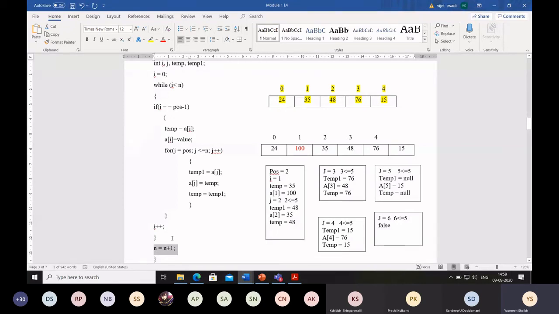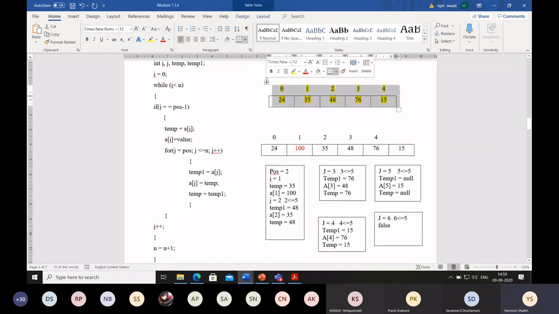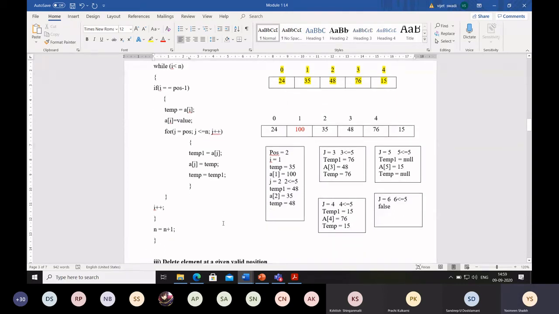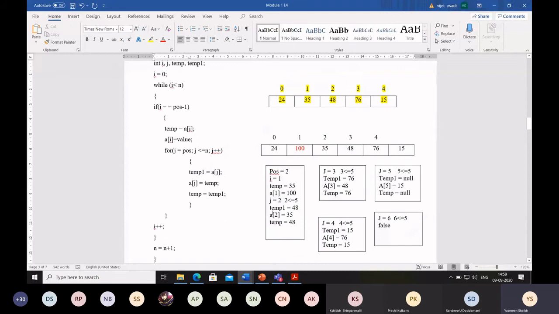So we have taken an example to insert an element at position 2. As homework, you take the same array and try to insert an element at position 3. Right from the beginning, try to insert the element at position 3 and check what problem you face. If you have any doubts, you can message me. Is this function clear to you?